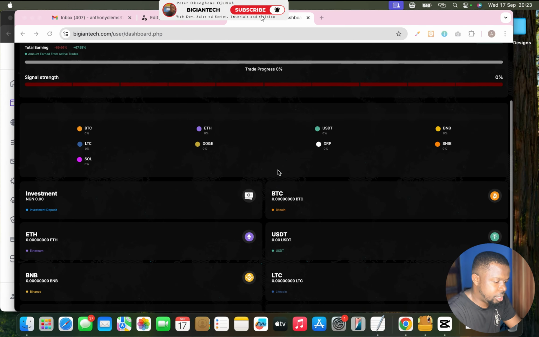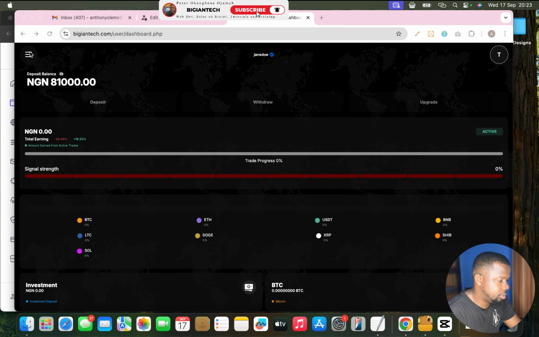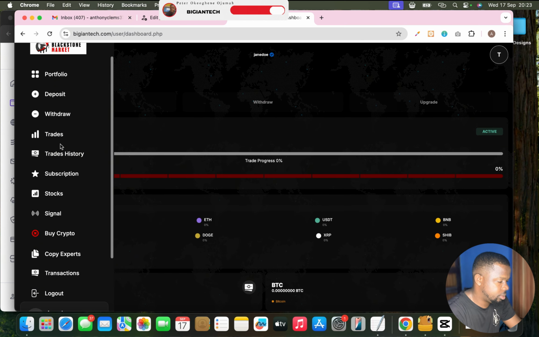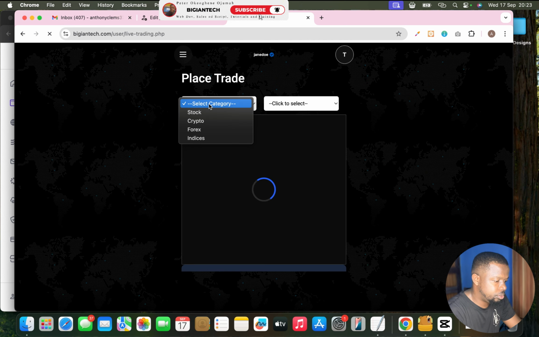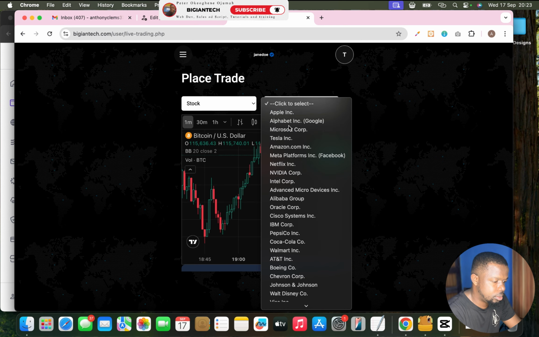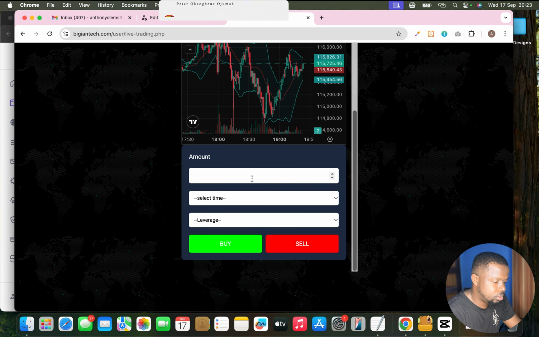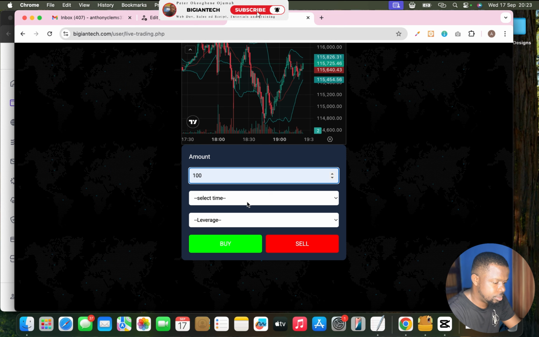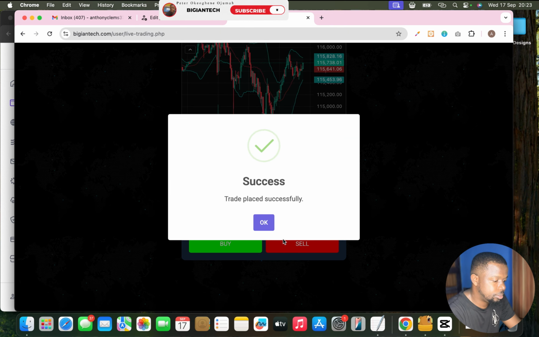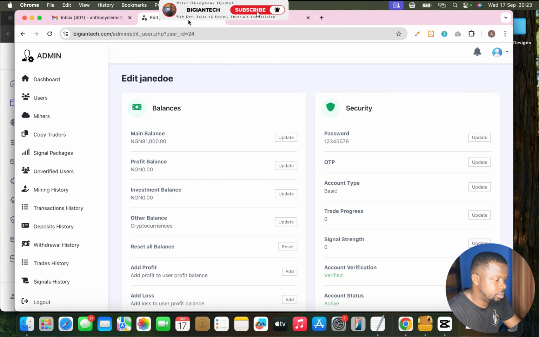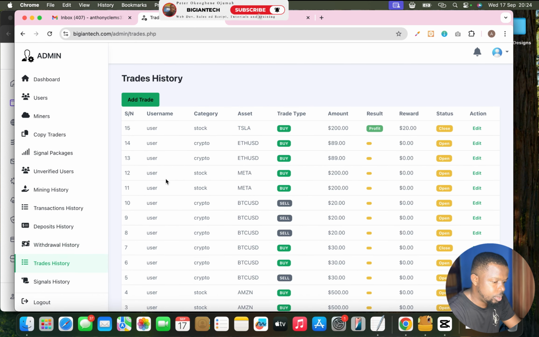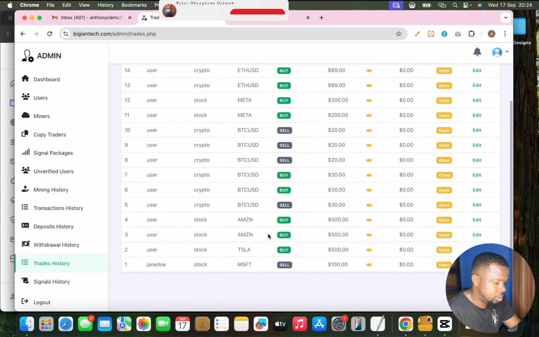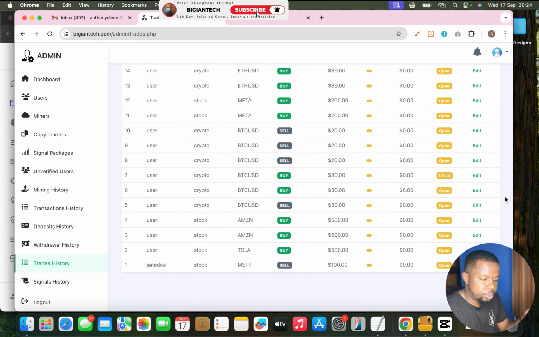So the next section here is, let's just scroll down. Let's see. Come to this section again. Then if you go to trades, now let's redo the trade. Go to stock. Then scroll. So all these are for example purposes, okay? Then I'll go back to admin. Scroll down to where I have trade history. Now all these are trade history. And this is the trade we did.